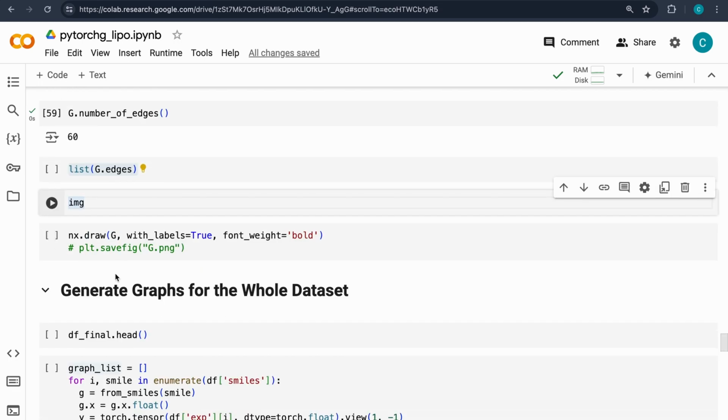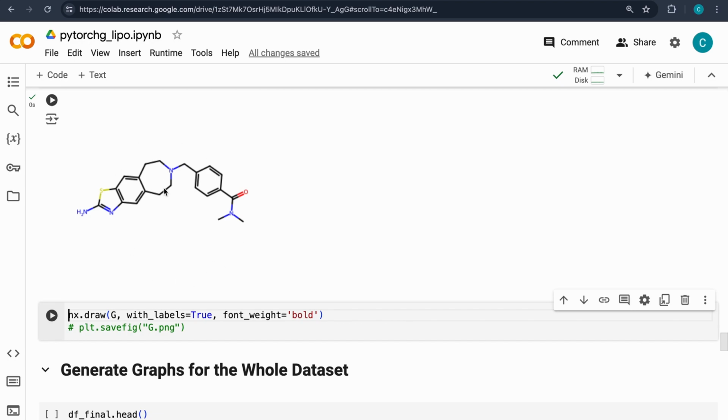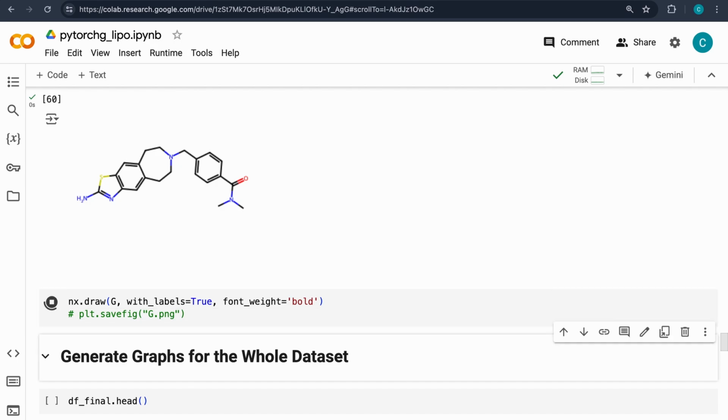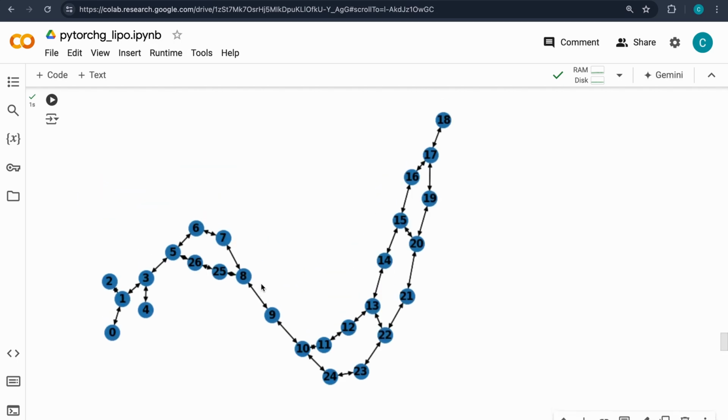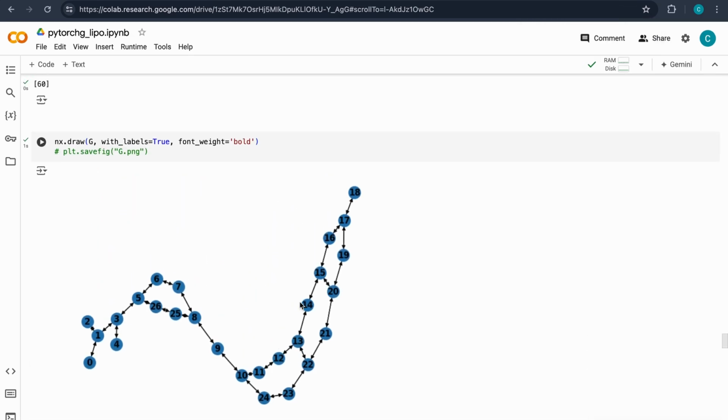Another interesting thing you can do with NetworkX is draw the graph. Let me print out the molecular structure again here. This is the molecule that we are working on right now. In terms of graph representation, you can draw this with the help of NetworkX using the draw method. All you need to put in is the NetworkX graph G with labels true. So this is the drawing for this molecule.